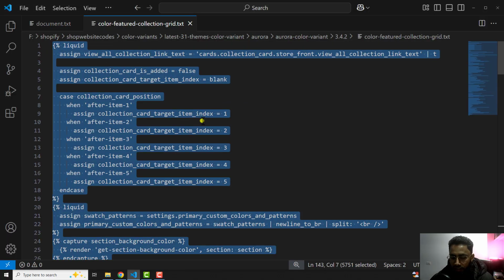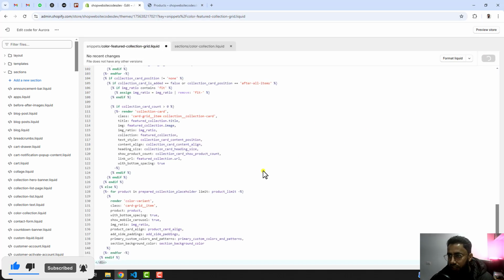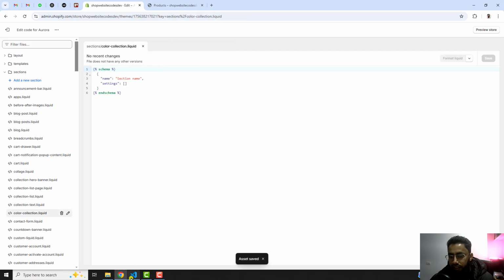So let me copy this, and then after close this file here, go back here, and then we have color-featured-collection-grid.liquid. So I'm going to paste that code here. Click on save. Let me close this file. And now we have to see here color-collection.liquid. So inside of it, we need to remove the existing code.